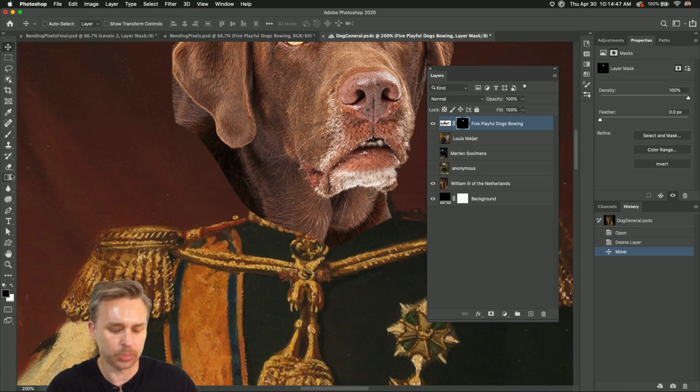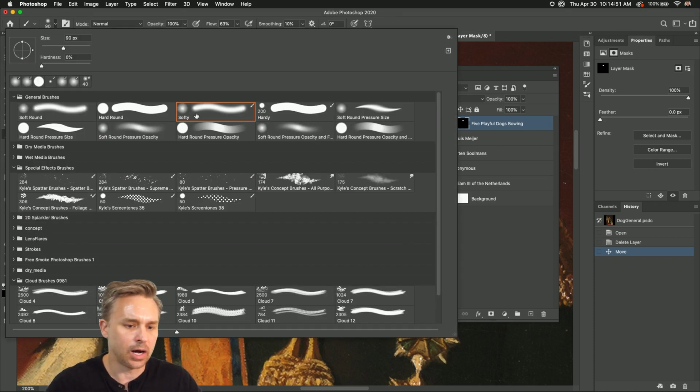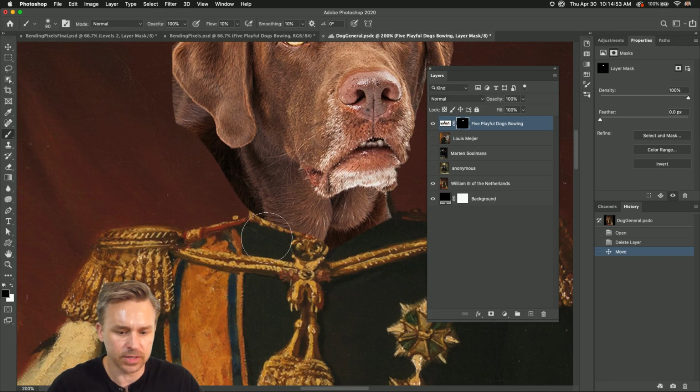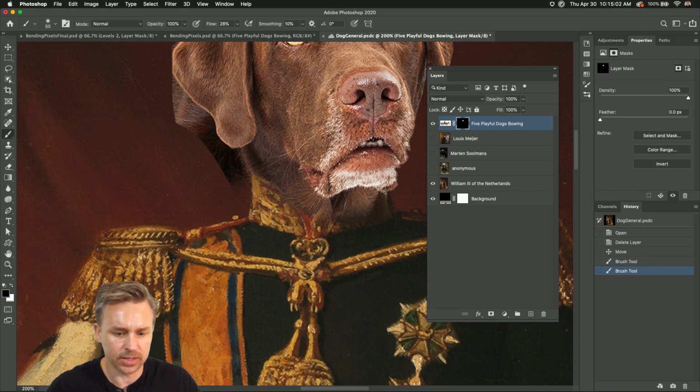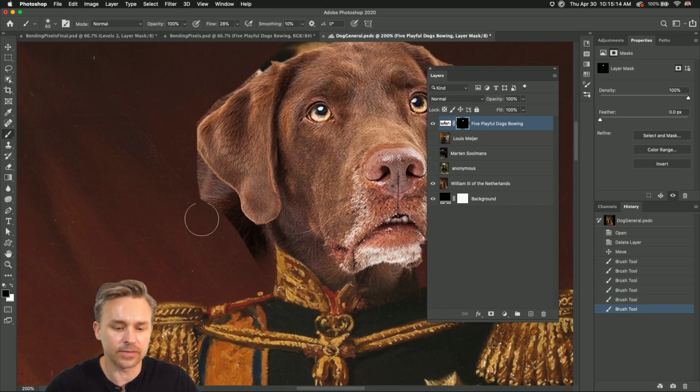So I'll be painting with black and white. I'll hit B for brush. I'll switch over here. I'll make sure I have a soft edge for this, and I'll come down here. My flow is at about 28, and I can slowly get rid of parts of this. I notice I actually have this collar that I want to bring in. I guess it's a dog collar, right? Now that it's on a dog. Right, we're just slowly removing a little bit of that.